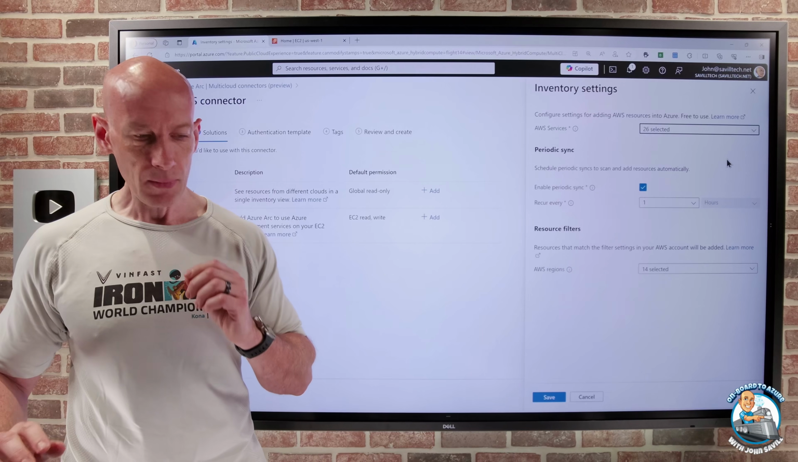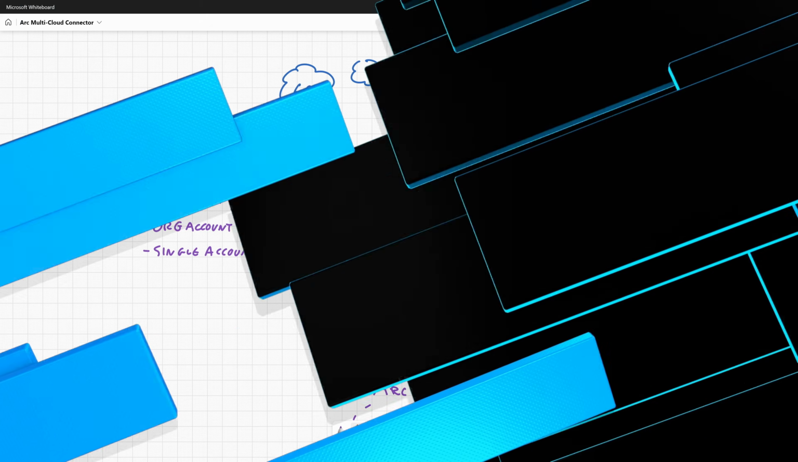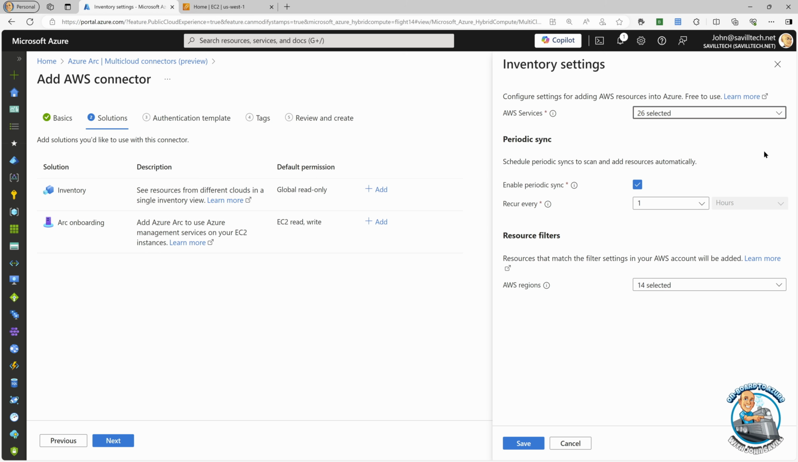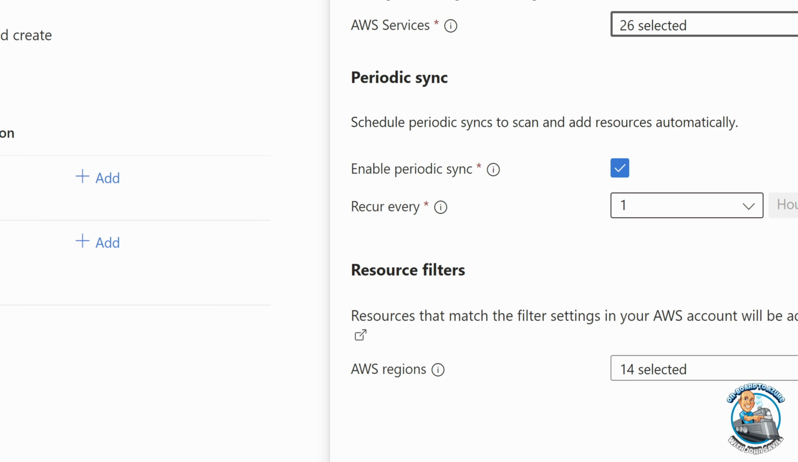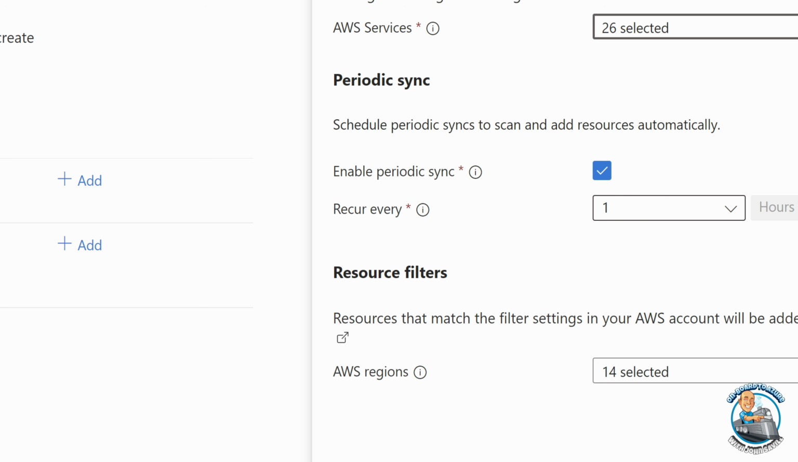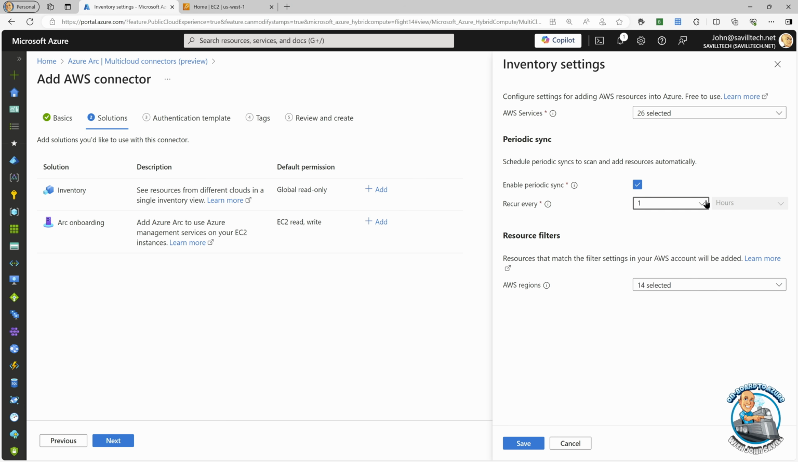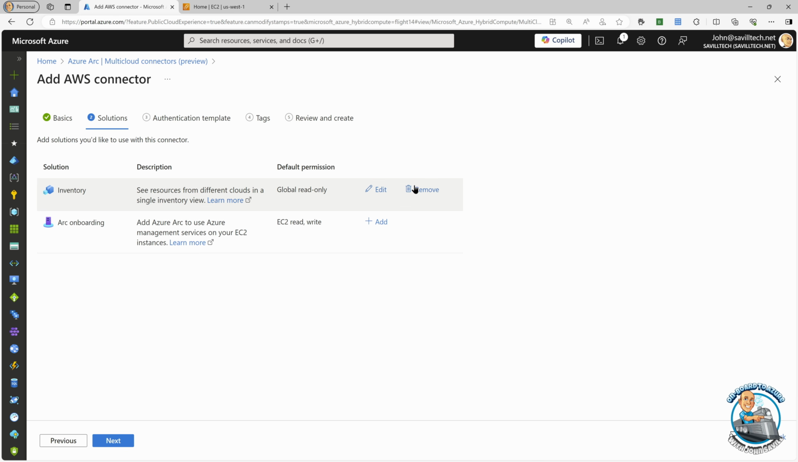And then, so I have control of the types of services I want to collect, how often I want to poll it, and we'll come back to this, but by default, it's 1 hour, but I could go all the way up to 24. And I can also select, well, what regions I want to gather from. So I have a lot of control over exactly what I want to capture. And now you can see I could edit it or I could remove it.